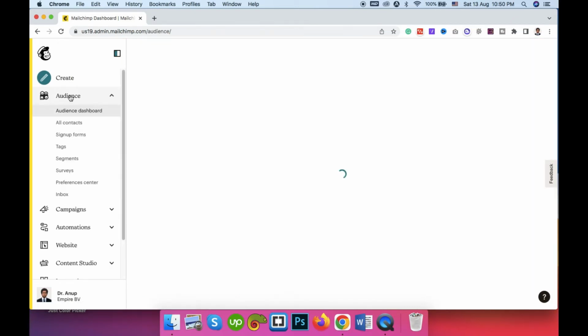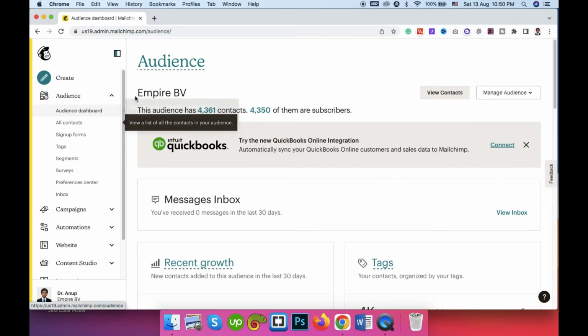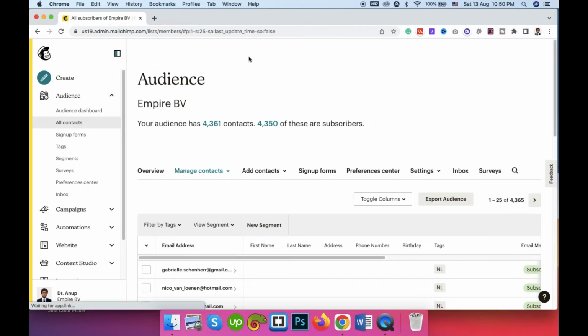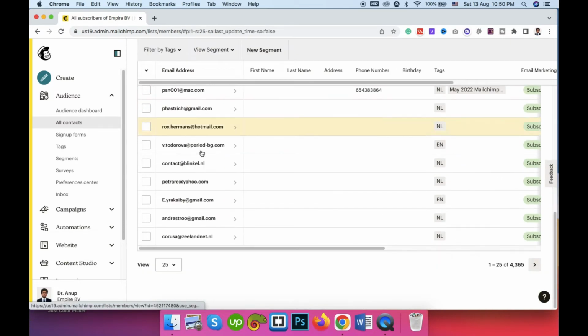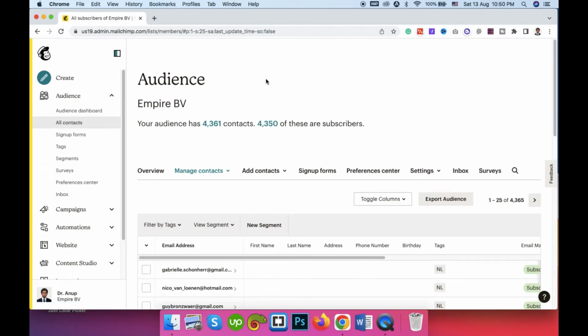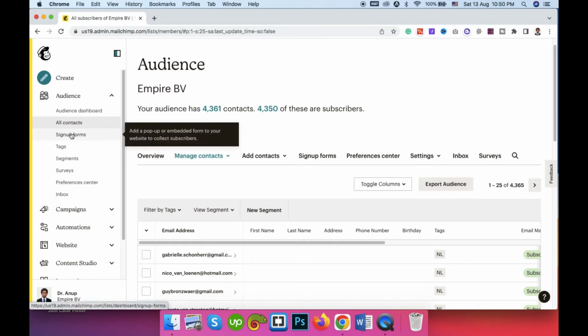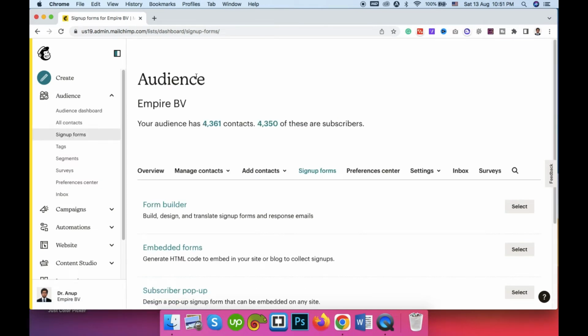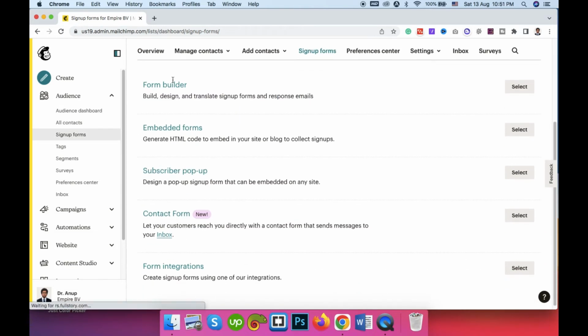From the audience, here you will be able to upload your contact list. All contacts will show you the summary of all contacts uploaded here. Here you'll be able to see all of your uploaded contacts. I'll show in the next video how to upload your contacts in Mailchimp. Here you will be able to add your sign up forms. Through the form, people can subscribe to your newsletter from your website. Here are some options that we will discuss later in detail.